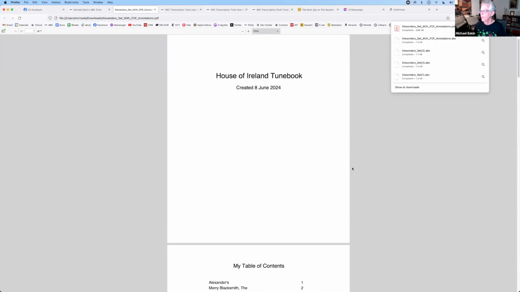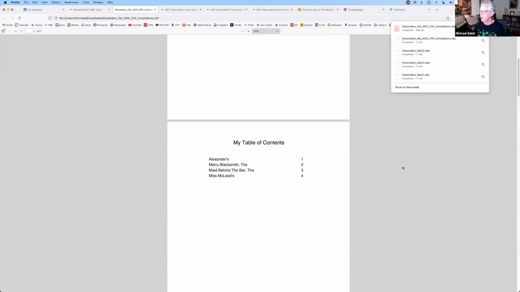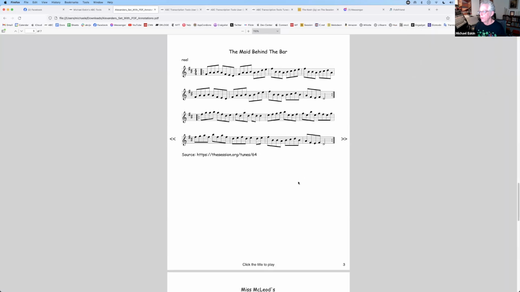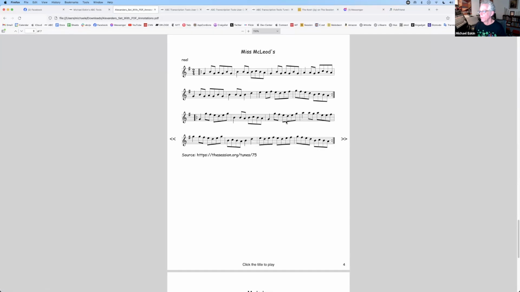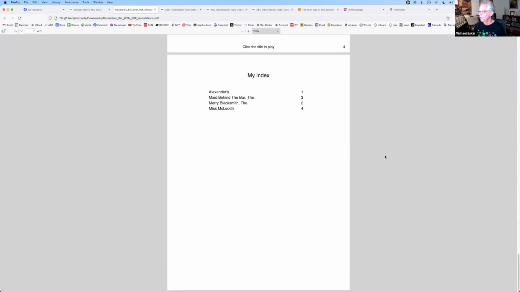The other thing too is that the table of contents and index are interactive. So if we want to go directly to Made Behind the Bar, we just click on it and it takes us to Made Behind the Bar. If we want to go back to the table of contents, click on those arrows, and it takes you back to the table of contents. If we want to go to the index, it takes you to the index. The index is sorted alphabetically, and it does things like put the word "the" at the end so you don't end up with all the "thes" in a row, right? It does it by the actual tune name.